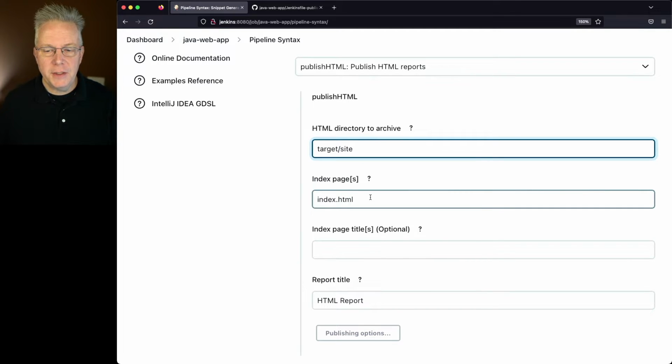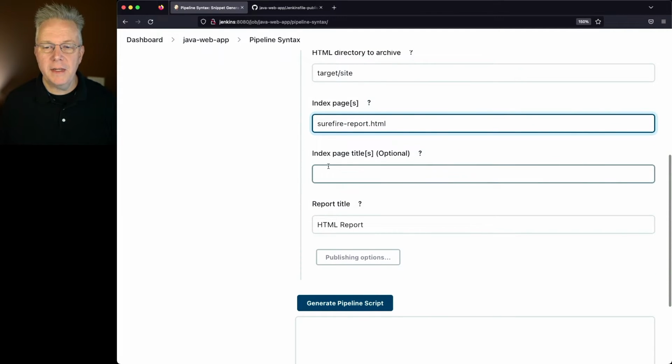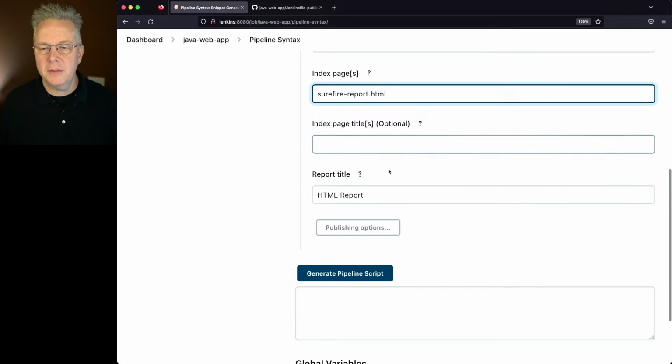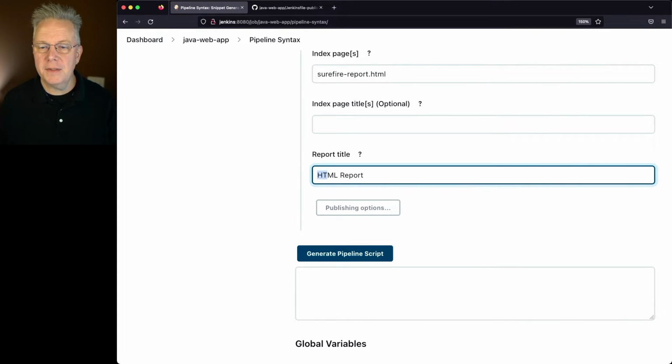My index page, in this case for Surefire, isn't index.html. It is surefire-report.html. And then we could also add in optional index page titles. But for my report title, what I want is, in this case, instead of HTML report, I'm going to say Surefire report.